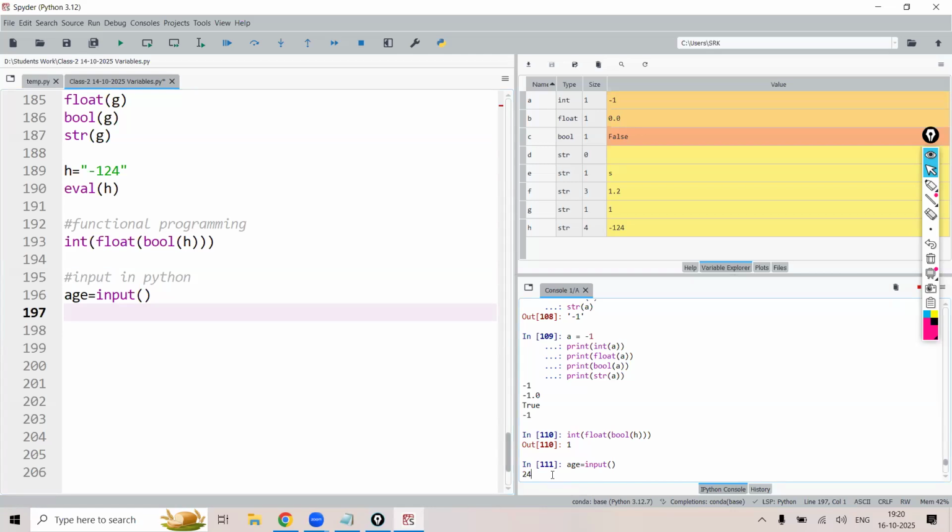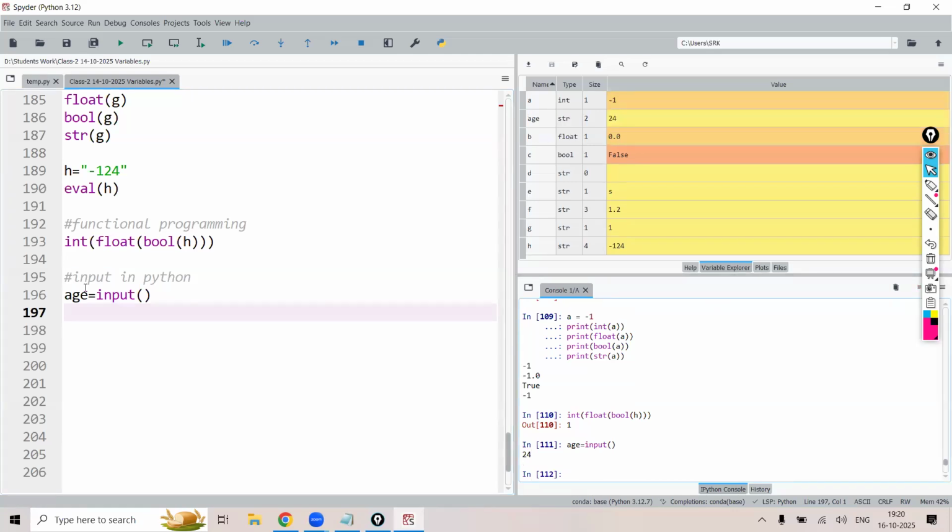Sir, what has to be input? How do you know, sir? Here it is actually empty. I don't know what to input. Something I'm inputting. Whatever I have inputted, it is going to be stored in age. You see here, it is stored as a string. The default data type is string, meaning the age value.